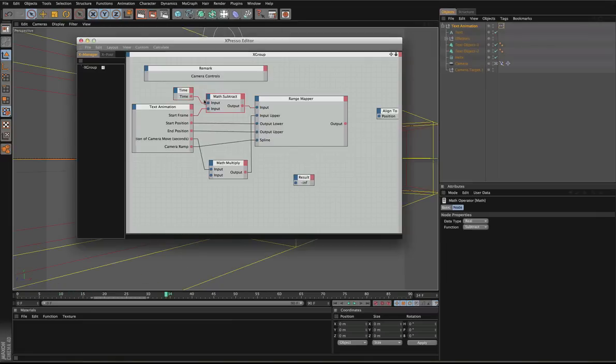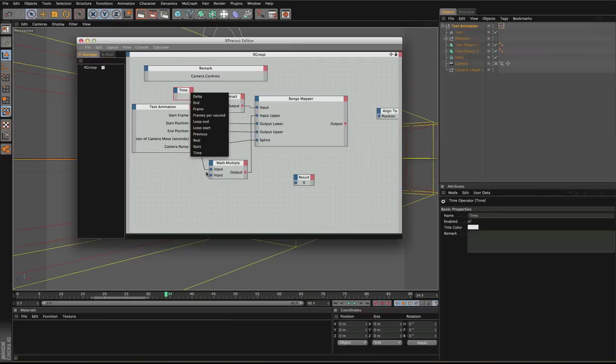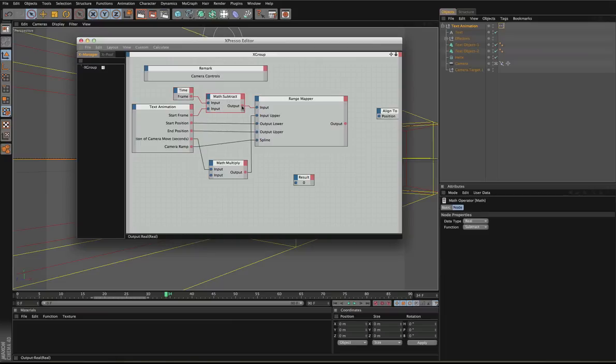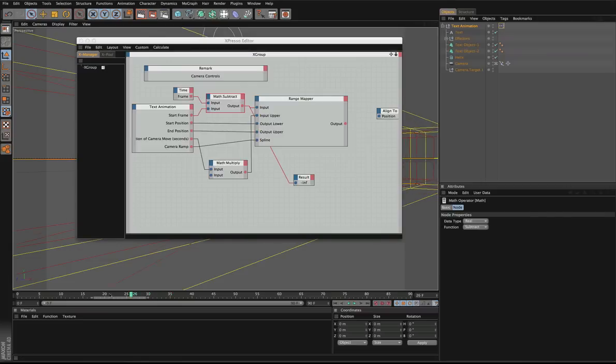The reason that we're getting a problem here is because this time, we don't need the time, we need the frame, not the time. So if you click on the little red guy, it brings up the frame, not the time, because we're talking about the frame number. So the frame number goes into subtract, and then that will be subtracting from the start frame. And we'll just do a little test here.